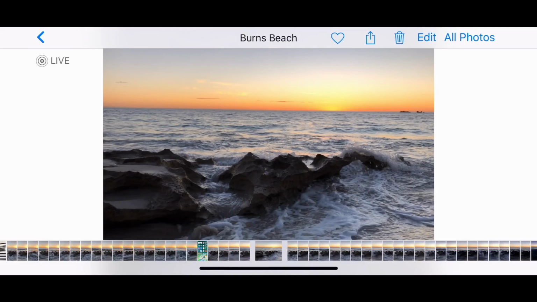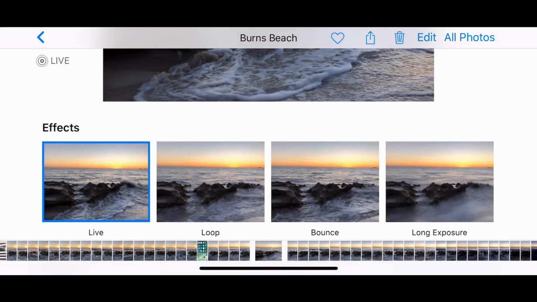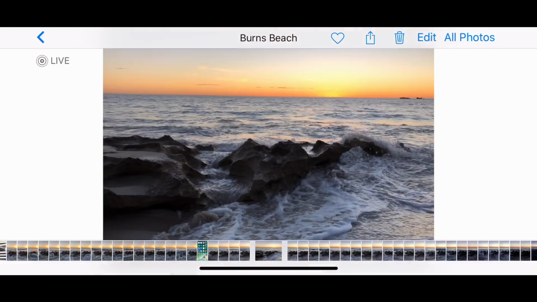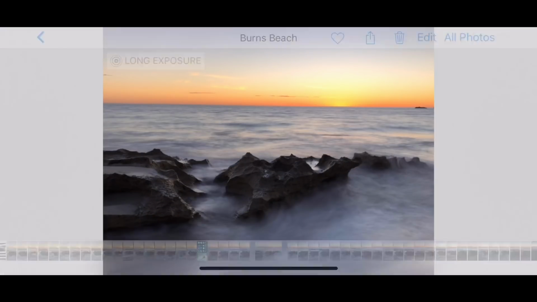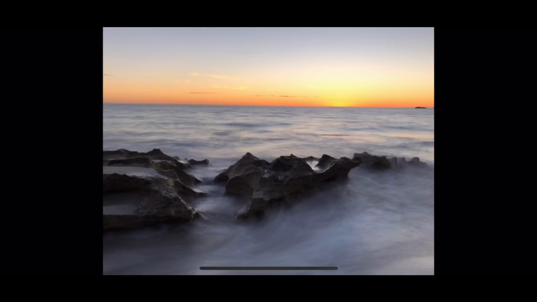And then what I can do is I can tap on live view and drag up, and then I start to get these effects. One is live, loop, bounce, and also long exposure. So if I go to long exposure, see how it's turned that scene. It's using software, obviously, to create a long exposure effect. And it's just so simple and so easy to do. There it is there. So obviously I'll straighten it up.